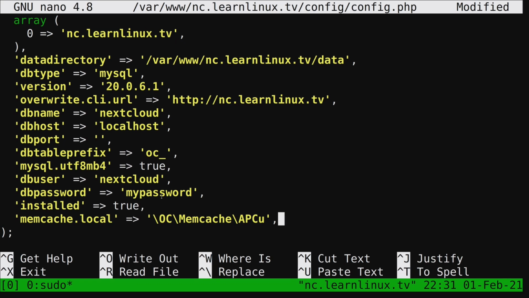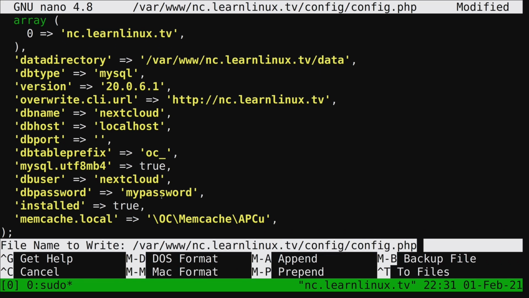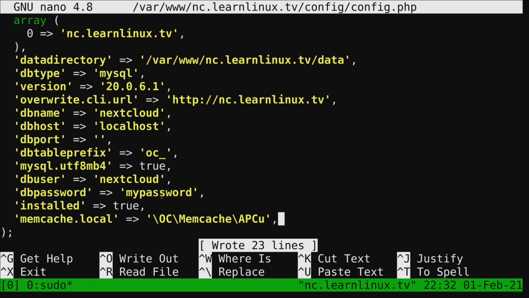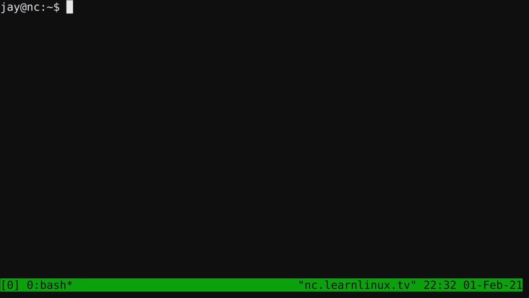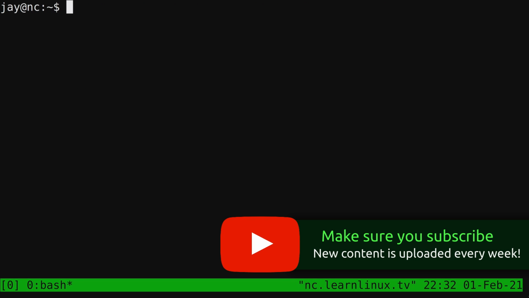And we have installed the package that's required to enable APCu. So here we're just telling Nextcloud to go ahead and load that. So Control O and then Enter to save the file, and then Control X to exit out. It was that simple.